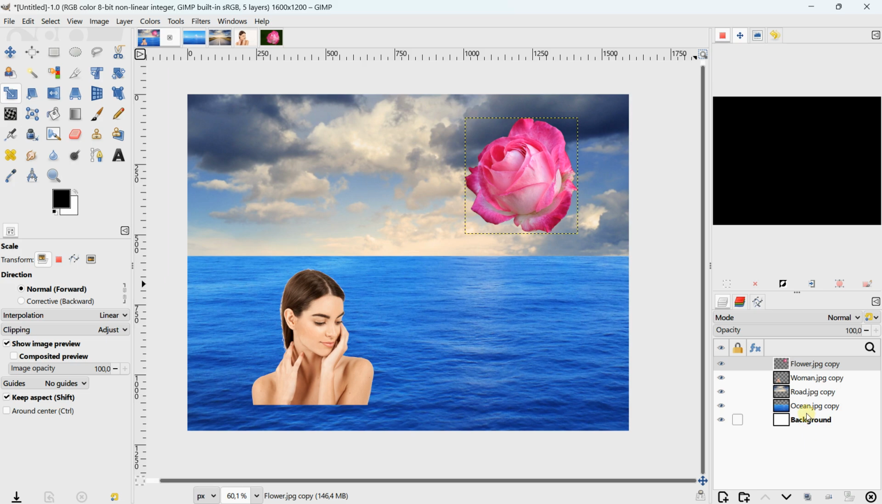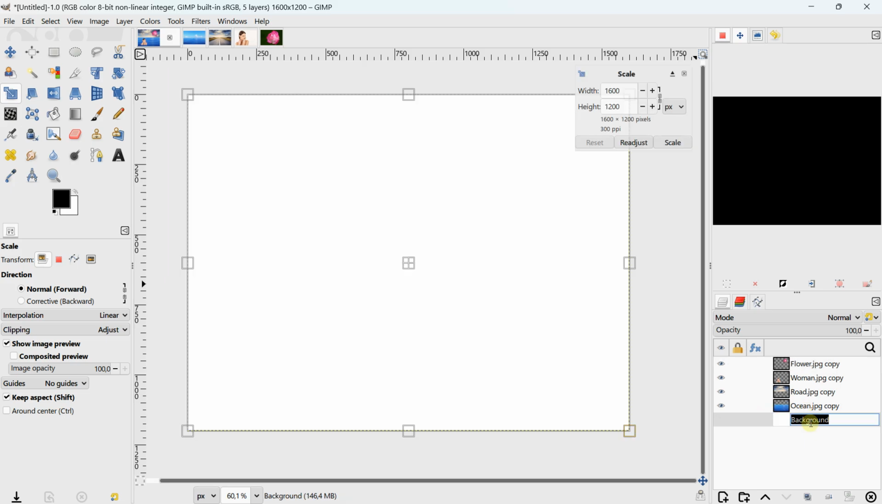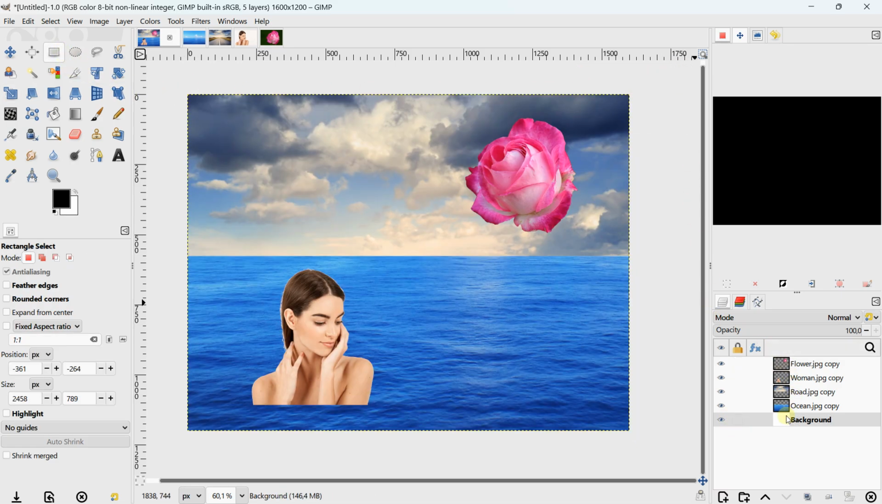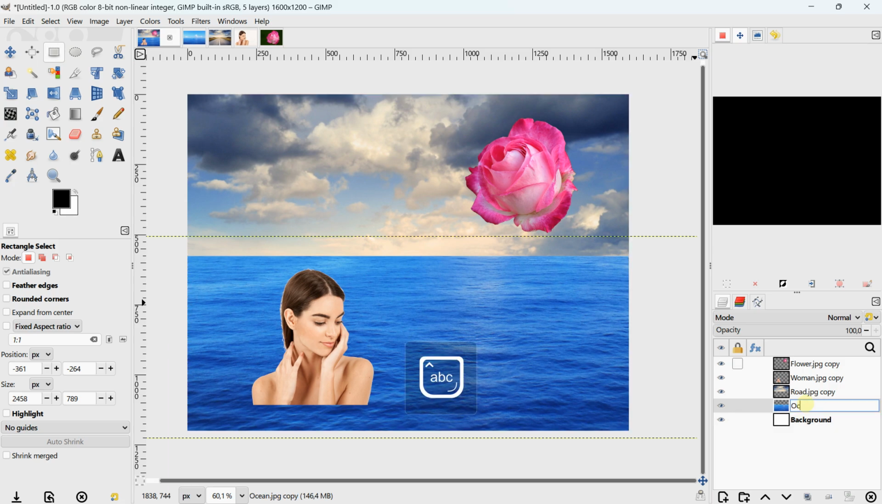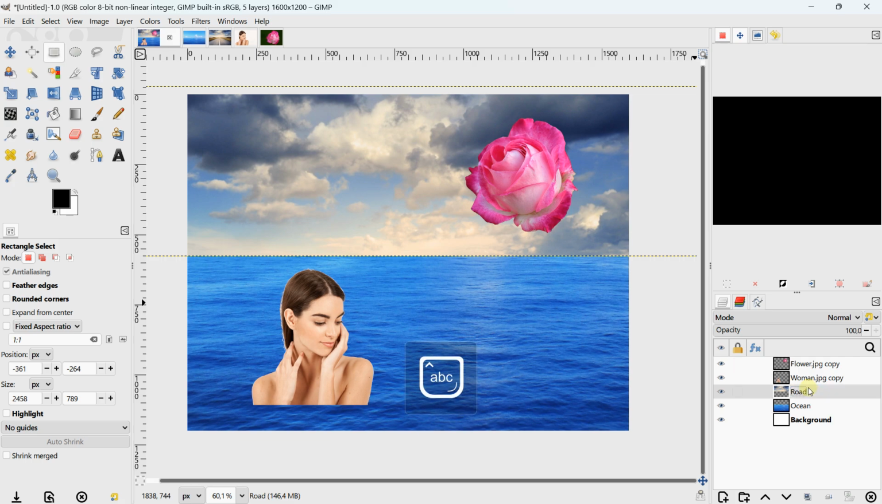First, you can rename a layer. To rename a layer, just double click and you can rename. This one is my background layer, so I can just leave it like this. You need to deselect this tool or it's not going to work properly. This one I'm going to replace, for example, with ocean. This one, double click and I can change it to road. This one, double click and I can change it to woman. And this one, double click and I can change it to flower. So we can rename the different layers.